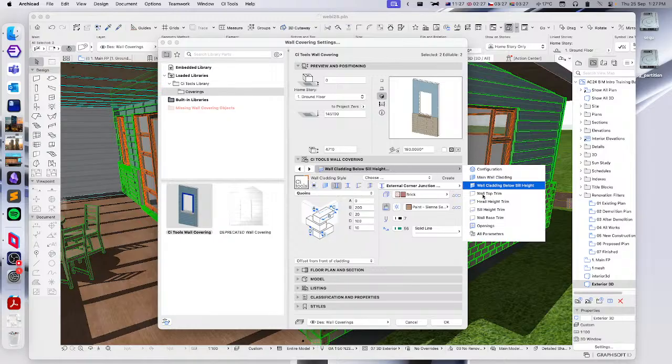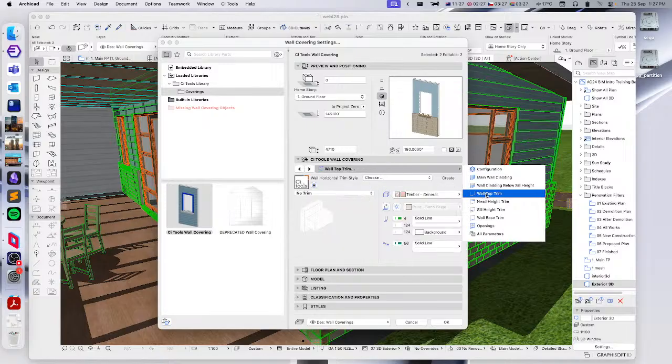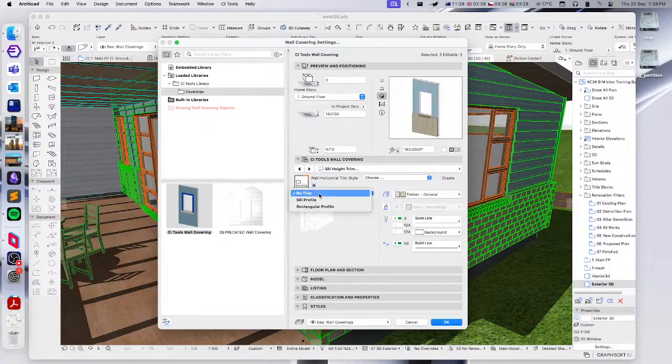Moving down the list here, we then have some trims for the different parts of the wall. So we can say we want to trim on the top of the wall, the head height, the sill height, or the base. So at the moment, we've got a sill change between weatherboard and brick. So let's put a trim on that. So we can choose a rectangular profile trim here.